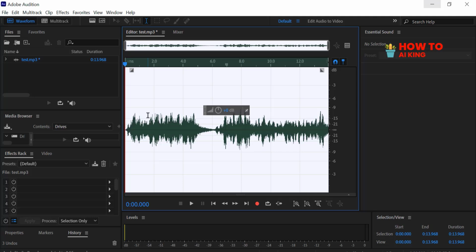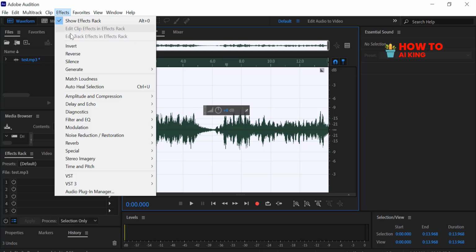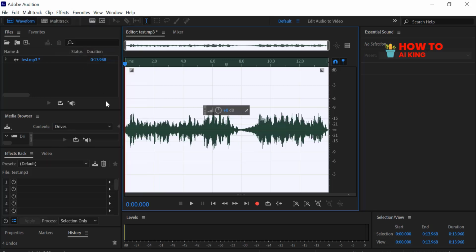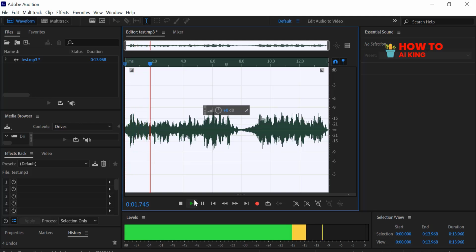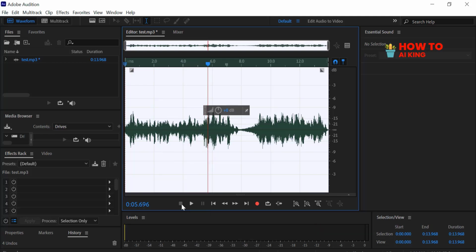For the final mind-blowing step, we just reverse it one more time. Go back to Effects and click Reverse again. Now let's listen. What if I told you the secret to a convincing ghost voice isn't just adding echo? It's about... And there you have it, a truly spooky and professional ghost effect, where the echo comes in before the words.